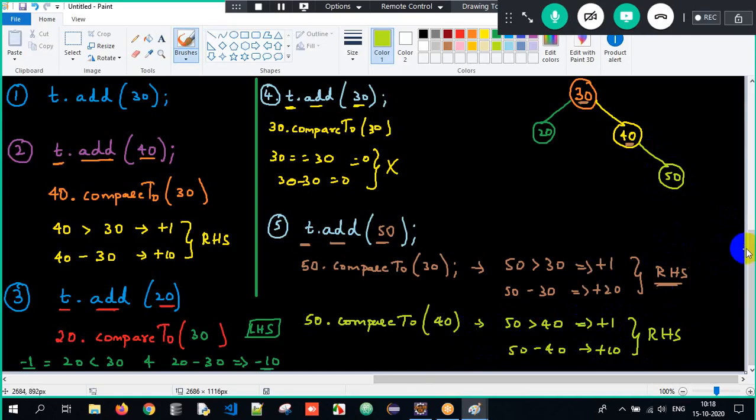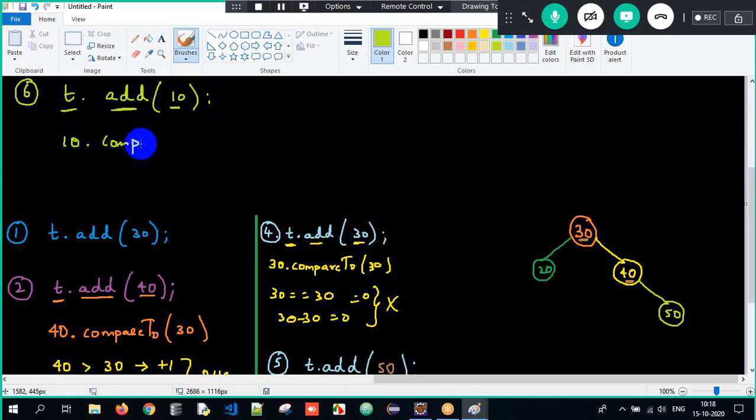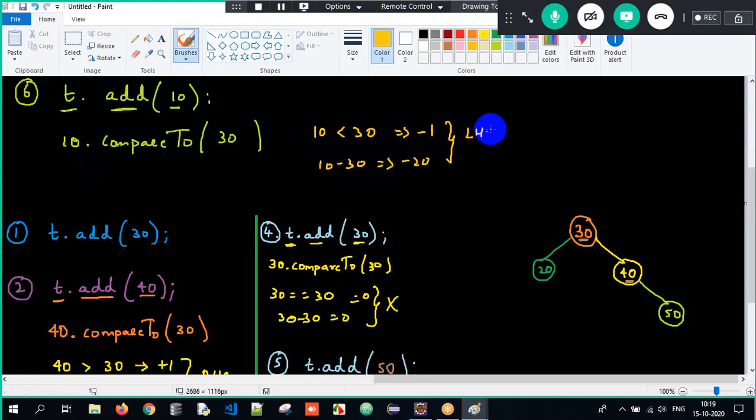And what is the last step over here? Okay, there's no space here, guys, so let me just write the sixth step over here. t.add(10). I am adding 10 over here. So when I add an object into TreeSet, the compareTo method will get called. 10.compareTo(30), 10 is the object going to get inserted, because I have to compare with the root node. Clear? So now here 10 is lesser than 30, that is nothing but minus 1. 10 minus 30, I will get minus 20. It's always a negative value, so it has to go towards the left side.